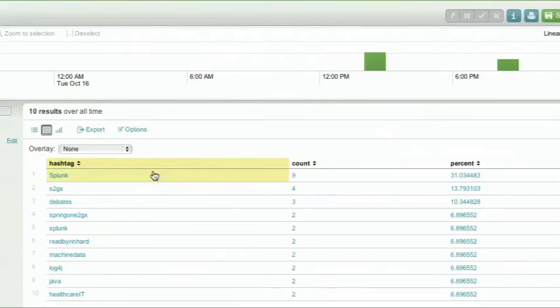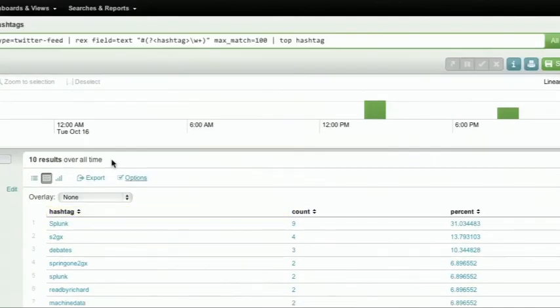So you can see people are tweeting about Splunk and obviously this conference, which is cool. Machine data and a whole bunch of other stuff over here.